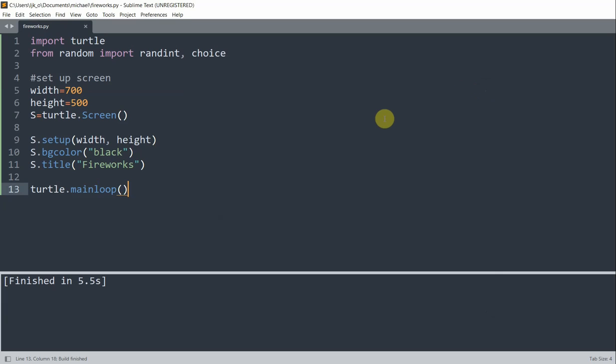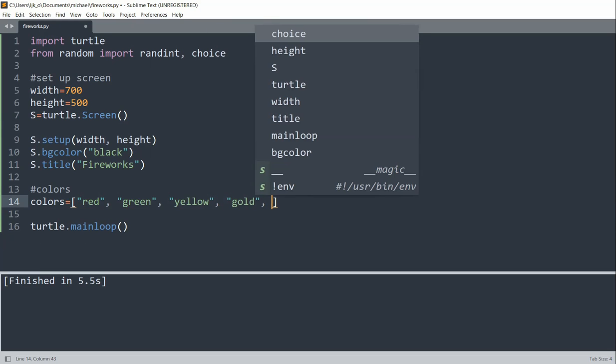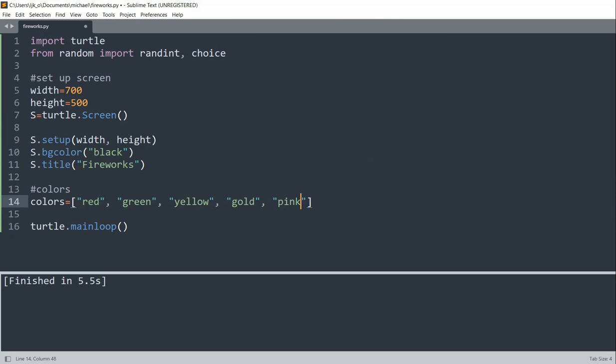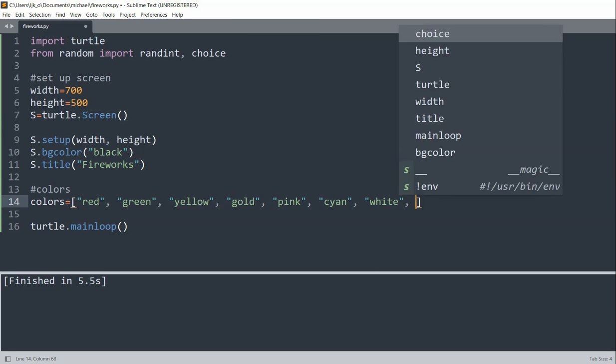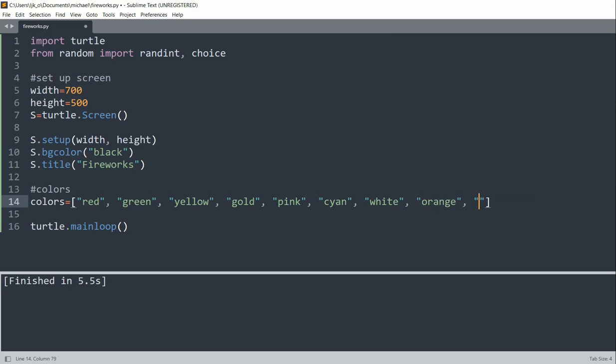So now let's create a list that's going to hold the different colors we're going to be using for our fireworks. And here we're going to have 10 different colors to choose from. So let's create our colors list. So colors, and this is going to be equal to, we're going to have red, green, yellow, gold, pink, cyan, white, orange, violet, and coral.